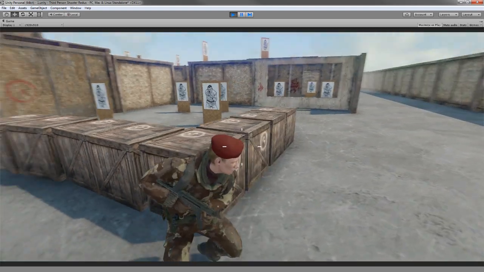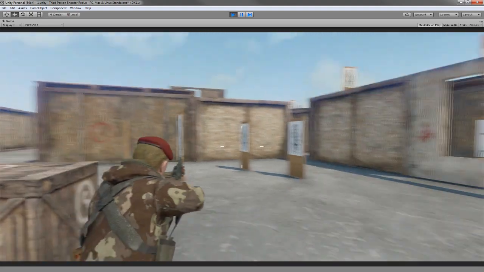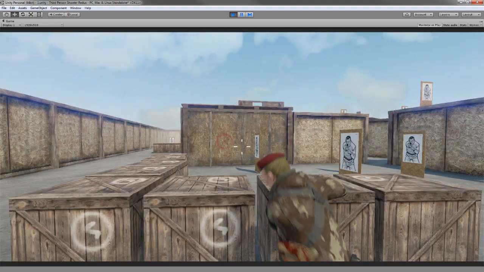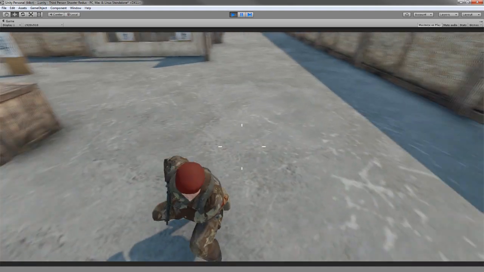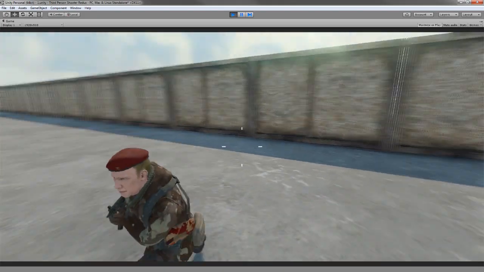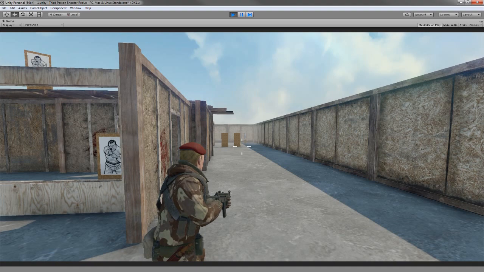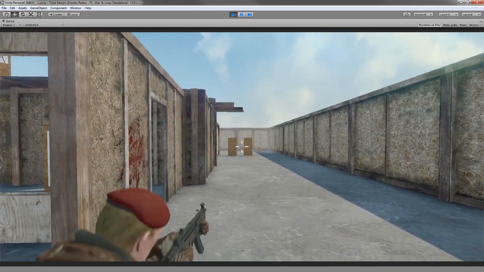I'm moving, I can move along a path. Okay, and I go the other way. I can aim too. I can aim up. I can get out of cover. Yeah, there is another cover position over here. I can run. I can crouch. I can get up, crouch. I can aim.